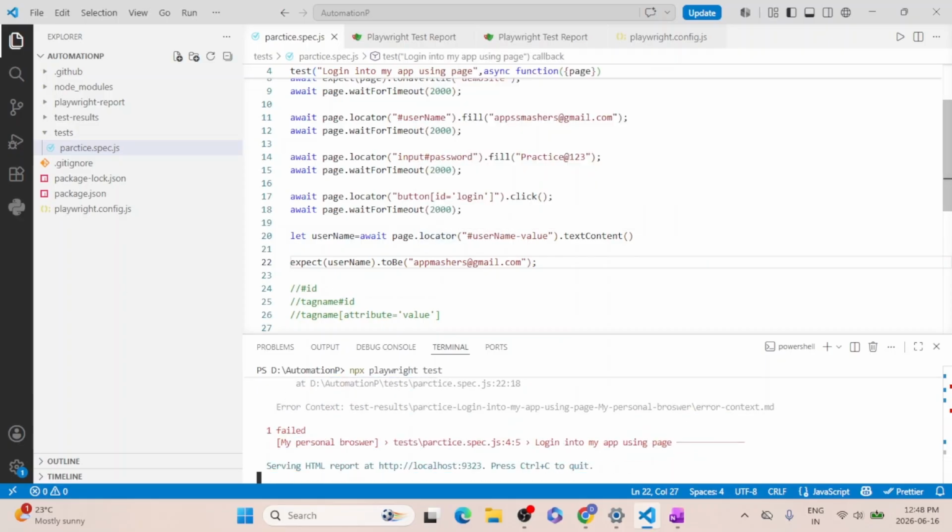That's how we validate the text over the web pages. That's it for now. See you in the next one.